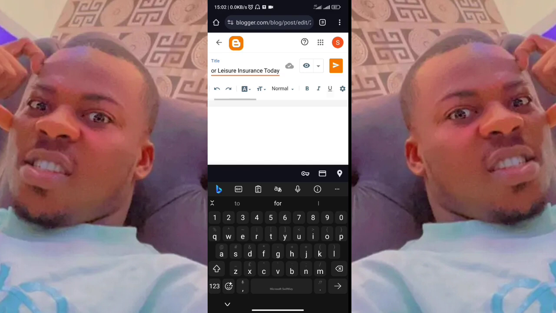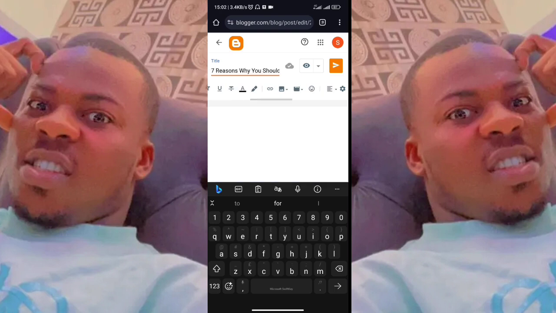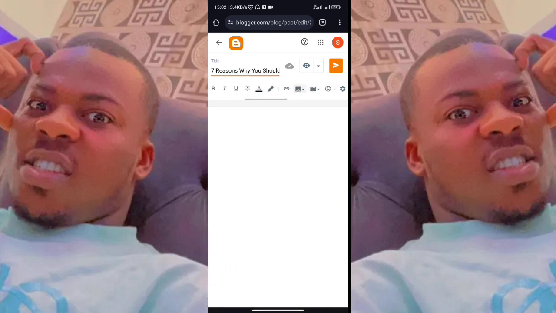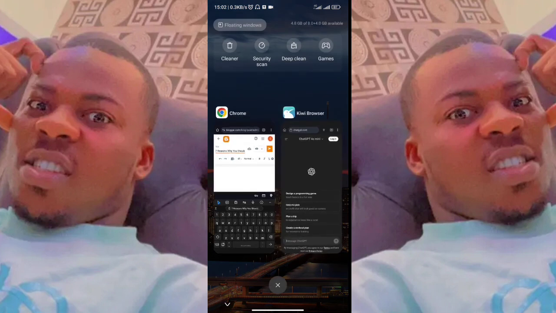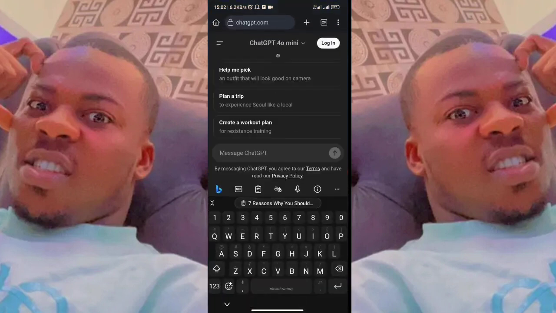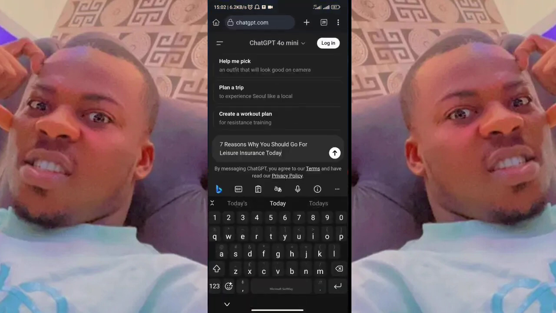And here are functions you can edit. So for this post, I'm just going to use OpenAI ChatGPT to generate the post for the sake of this video, to save time.